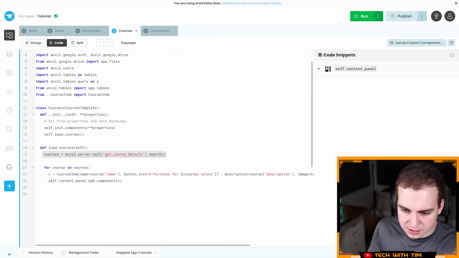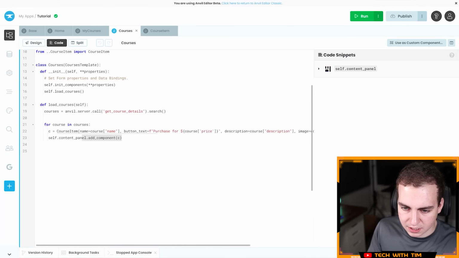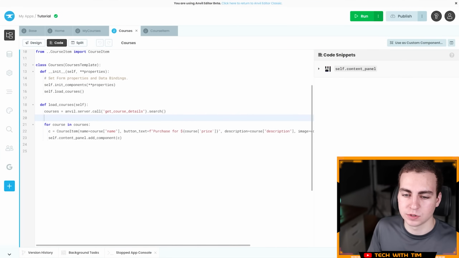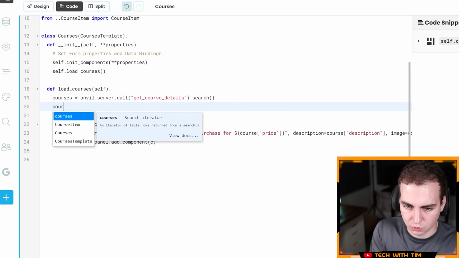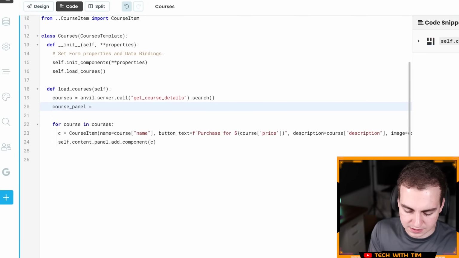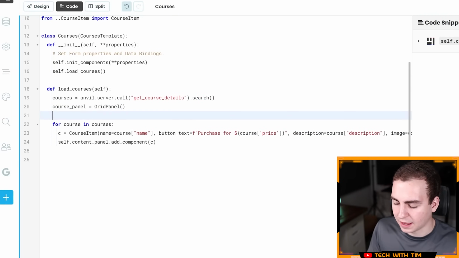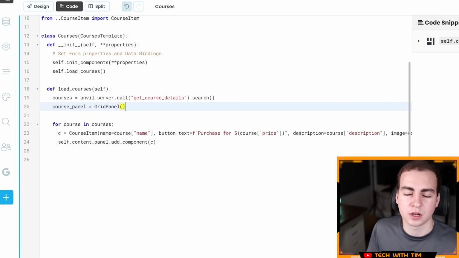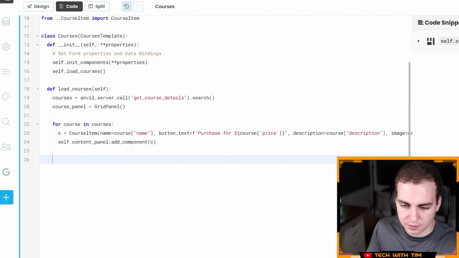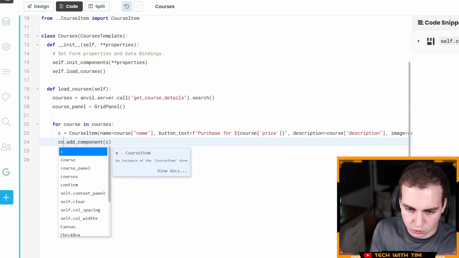Okay, so we're going to go to courses. And we have courses like this. We're getting the course item. We're adding this to the content panel. What I'm going to do now is create what's known as a grid panel, and I'm going to add my courses into the grid panel and then render the grid panel in the main content panel. So I'm going to say course_panel is equal to GridPanel. You don't need to import anything. You can just say GridPanel like that. Now this allows me to pick the row and column that I want to insert an item at. So now, rather than self.content_panel, we'll just call this course_panel like that.